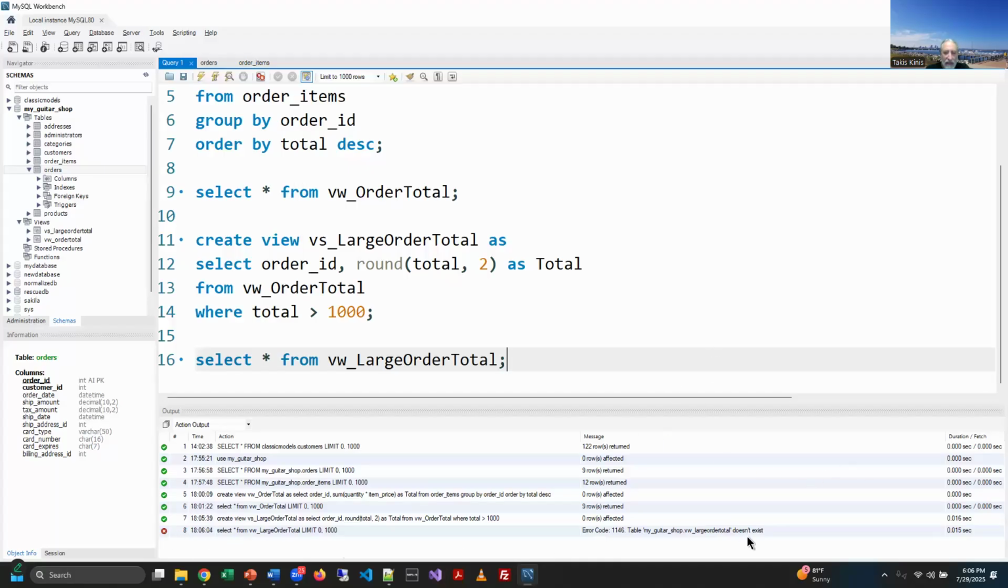Except it's giving me an error. And what's my error? It says, error code 1146. My guitar shop view large order total doesn't exist. So did I misspell something here? Pretty sure I typed it right. You named it VS instead of VW. Ah, excellent catch.